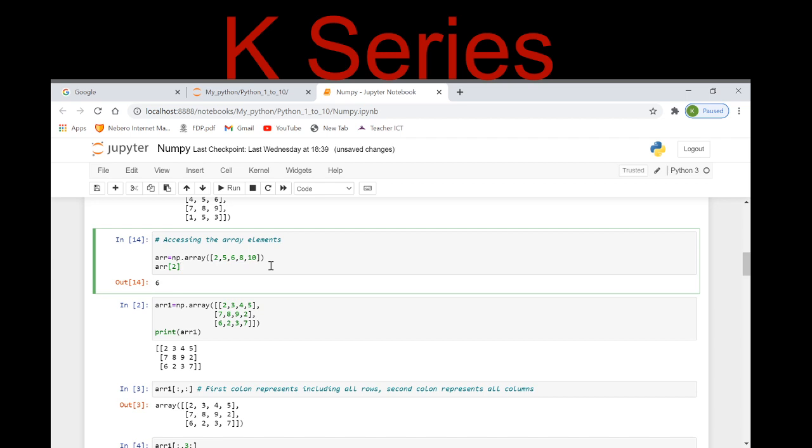Array, np.array. I have defined one more array, and by simply giving the index, I can access my array element. See here, if I give index 2, index 2 represents 6, so that is why I'm getting the output of 6 here.